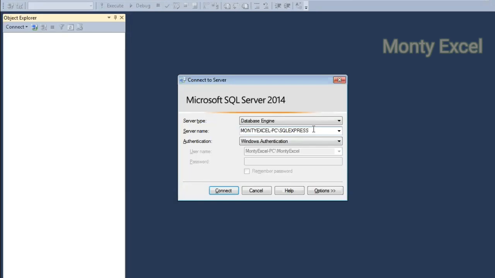The SQL Server system will be installed on your computer by your admin itself. They will tell you the server name through which you can log in. I got this Montyexcel SQL Express as a server name because, while installing, I myself provided it. I wanted my server name to be Montyexcel because it's my own personal laptop, right?